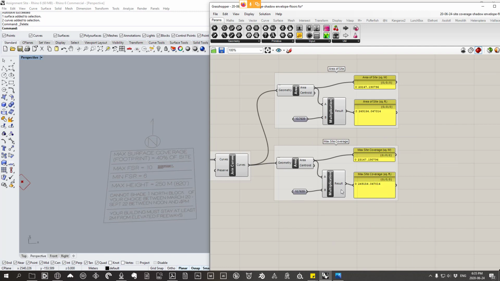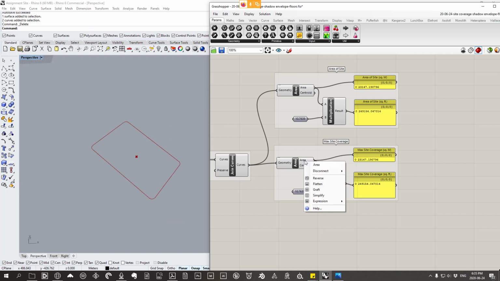And what we're going to do is right click our area output. Right now this area is just the area of our site. Just a little refresher, when you right click on an output or input, you have some further transformations you can do to the data. So you can reverse a list, flatten it, graft it. We talked about flattening and grafting last time. Simplify removes extraneous branches.